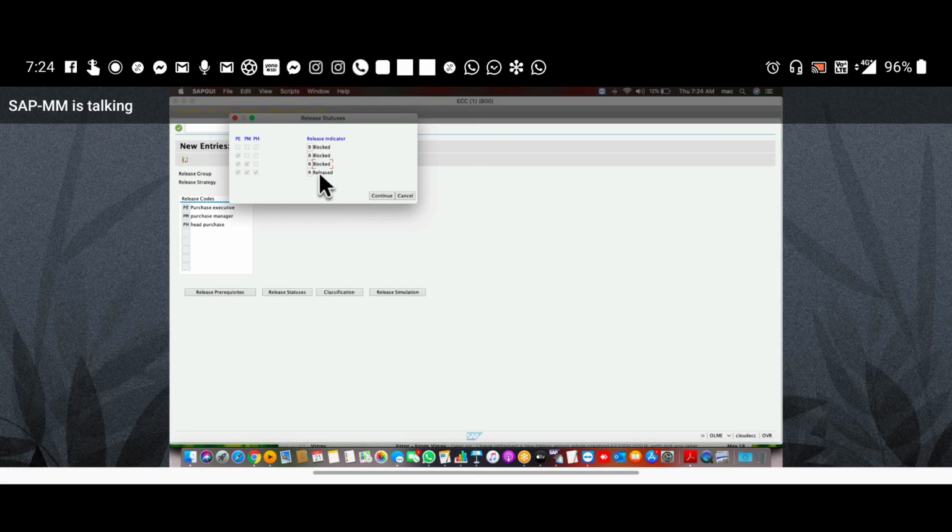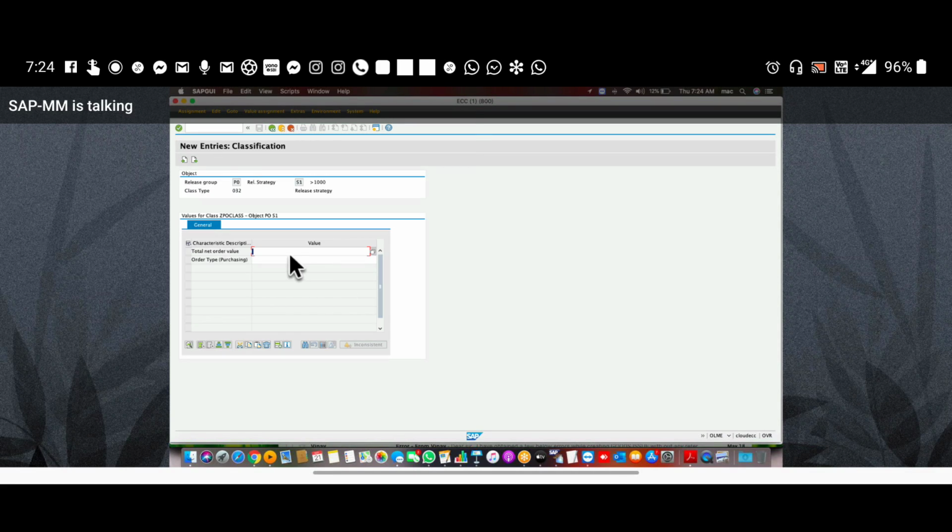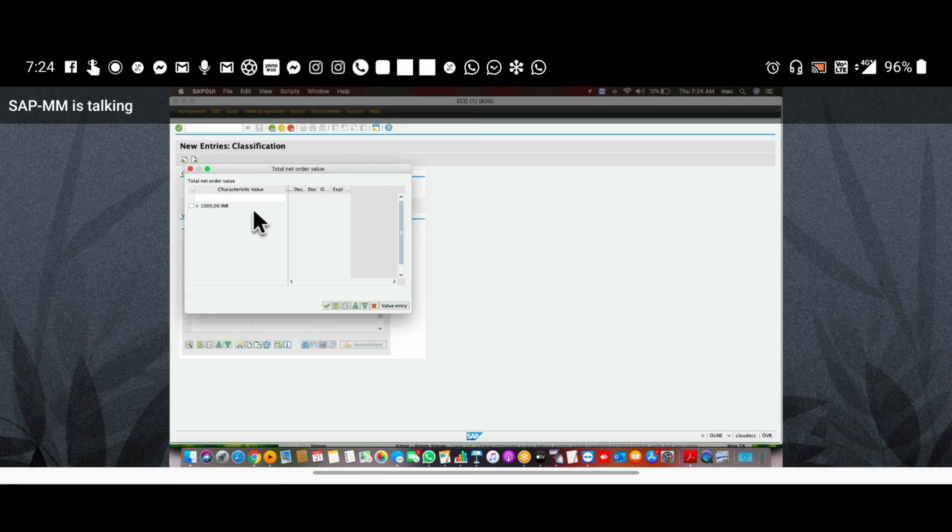So these indicators are step 5 here. These are step 5 indicators. These are step 4 release codes. I'm linking both here. But these 3 guys will approve when the value is greater than 1000. So that greater-than-1000 classification we have to assign there. Those are the conditions. If my PO value is greater than 1000.